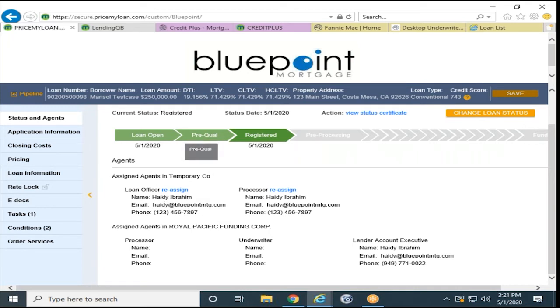So if Heidi opened up this file, but the loan officer or processor is different than Heidi, then you won't be able to have access to this file. So make sure if you're getting access denied, you just go back to the status and agent screen and make sure your name is assigned to the file.